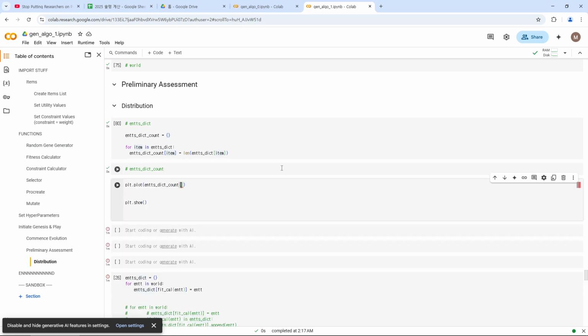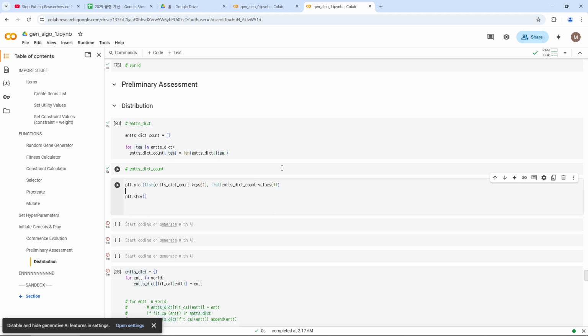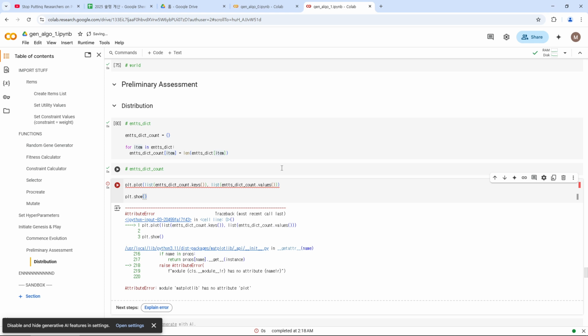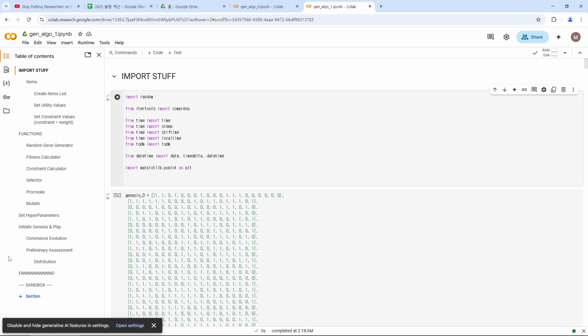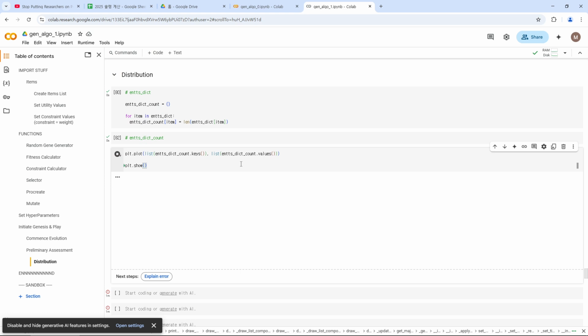So let's do this. We take a list of keys, and then here we put values. So hopefully my horrendous programming skill isn't... I did that wrong, didn't I? I imported wrong. See, I knew I was wrong. There we go. That's what it looks like.